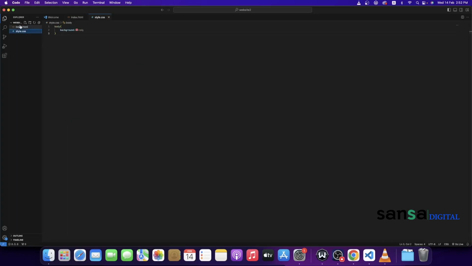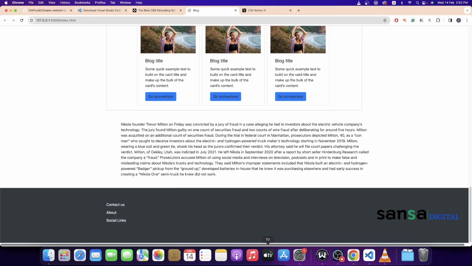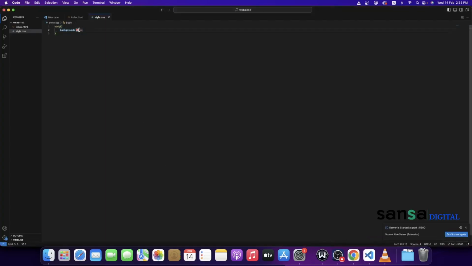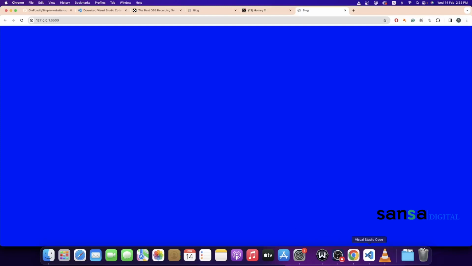Now we have created a custom style sheet. This is how you test whether your style sheet is working. We have added a custom style class. Let's see if it's going to work on our browser. And as you can see, the background is red. If we set it to a different color, like blue, the background also changes.